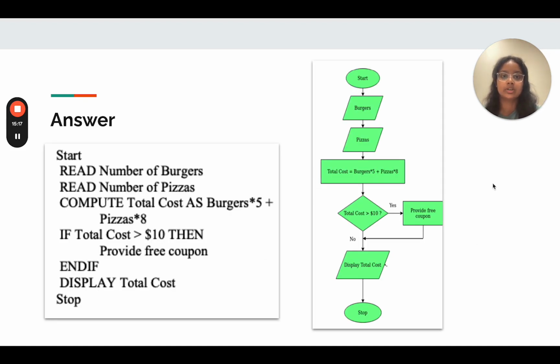So for the flowchart, it's going to be the same with the start and the stop. Every flowchart is going to have them. And you're going to read in these values, the burgers and the pizzas. Here you're calculating the total cost. It's a computation. You can see that over here as well.